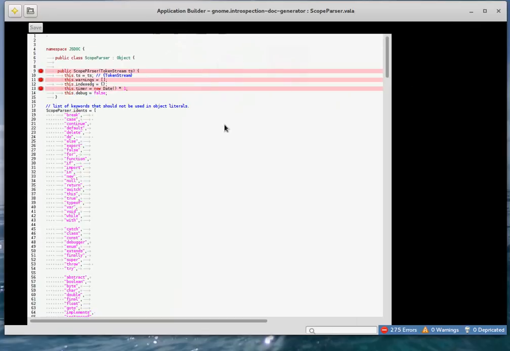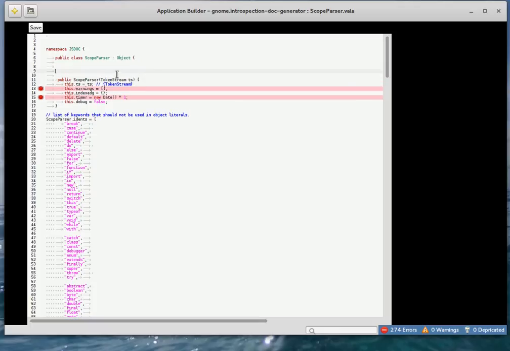Scope parser. And now we start to see some errors. So I spelt it wrong. It's telling me it can't return anything. So I'm just going to guess some of the types at least at the moment. So we've got a GArrayList, an array of tokens.